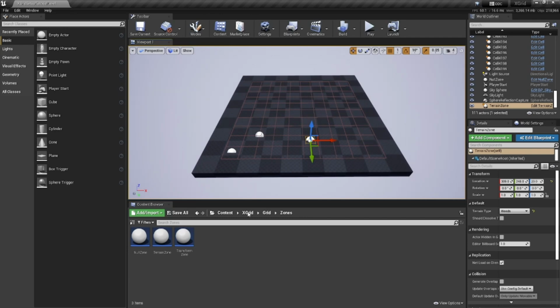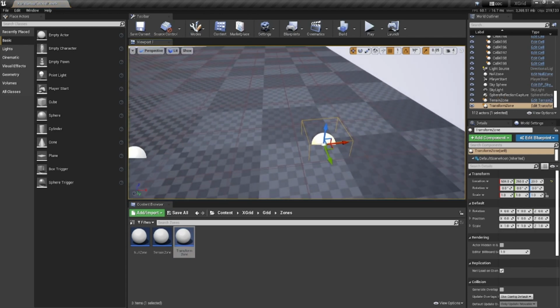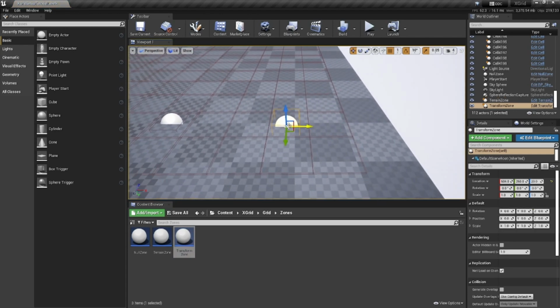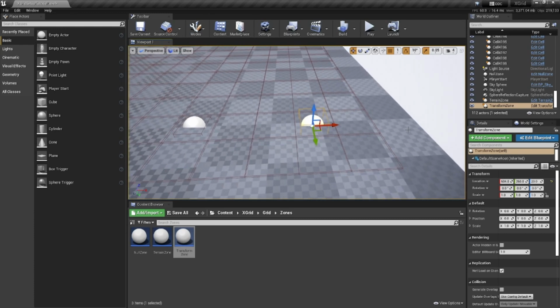So the last zone that we'll take a look at is the transform zone. We can go ahead and drag one of those out. And basically, this is just going to allow us to reposition any overlapping cells in the grid. So we can, like I said, reposition them, we can scale them up and make them bigger, or we can give them a rotation.